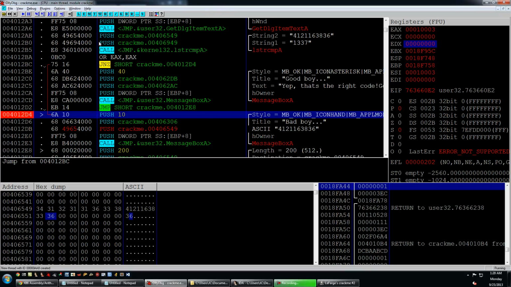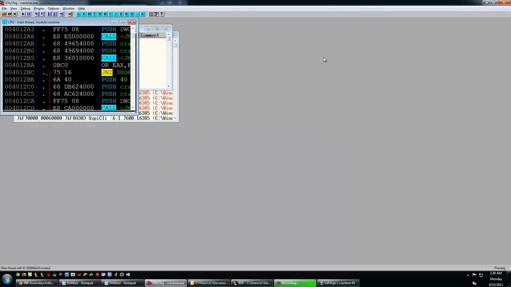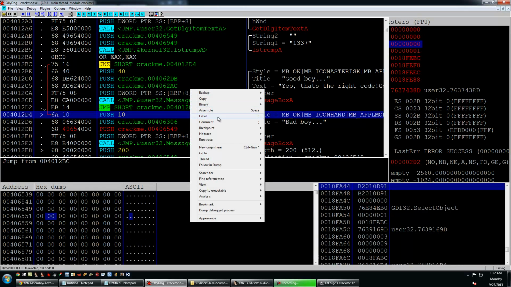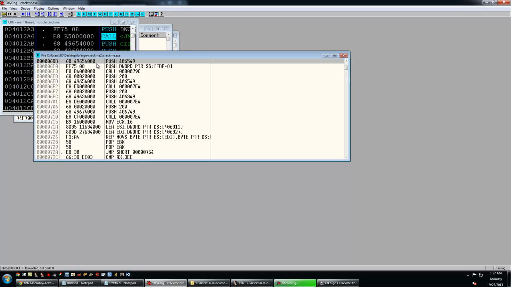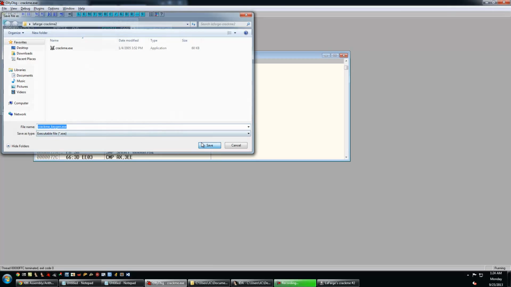So one of the things that I want to do right now is I'll just go in here and take the breakpoints, go ahead and remove them. You could hit del if you want, or delete if you wanted to. Now with our patch completed, we'll just right click right here, copy to executable, all modifications, copy all. So here's our patched executable. We'll go ahead and save file, and we'll call this the Crackme Keygen. Save it.